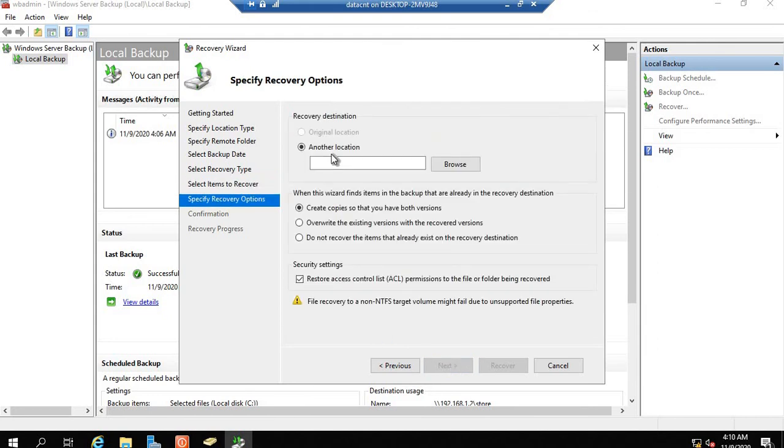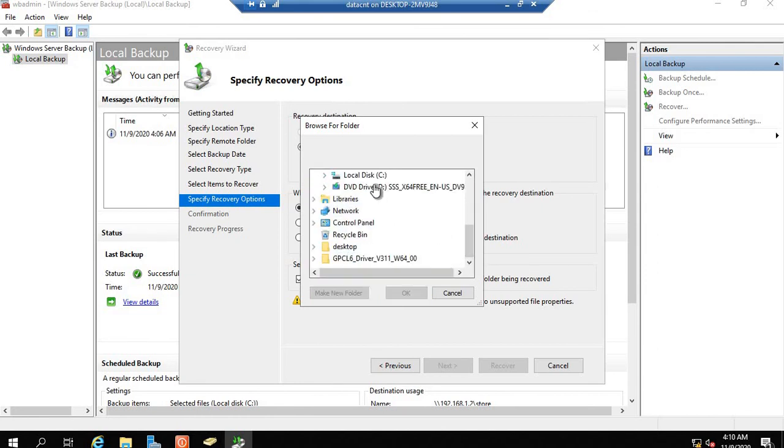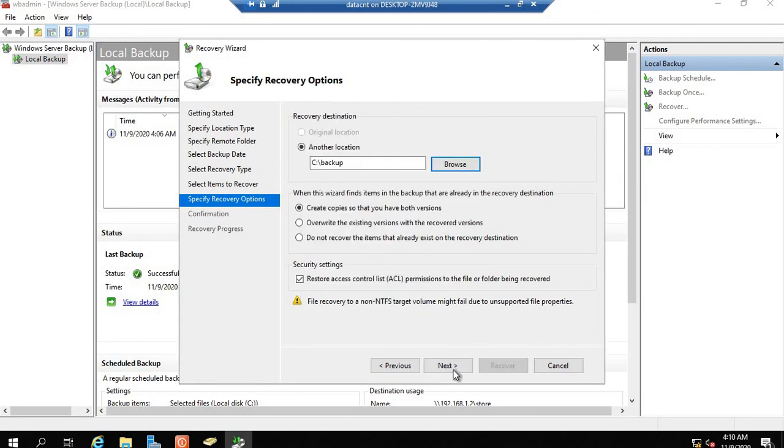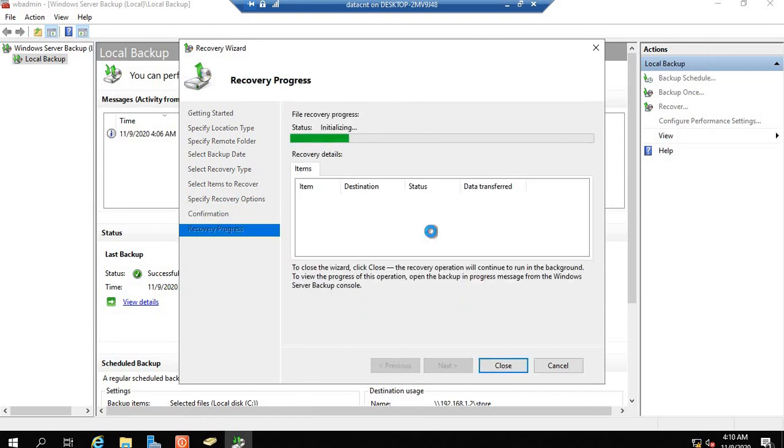Do you want to store in another location? Create the copy so that you can have both the versions. Override the existing versions with the recovered version. Do not recover, of course we are not going to do that. I'm going to go to this PC and go to my drive, and where was your data? Backup. Okay, I'm going to restore here. Recover. Now it takes a few seconds.